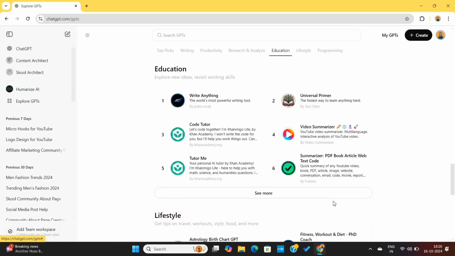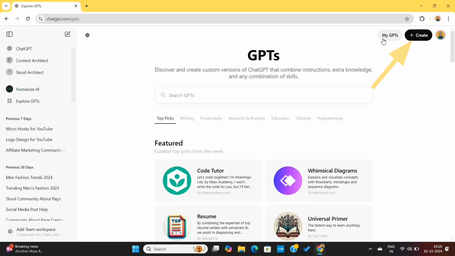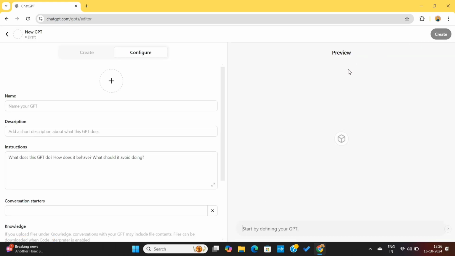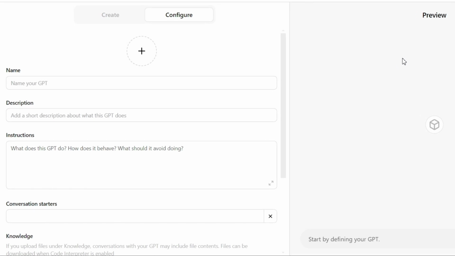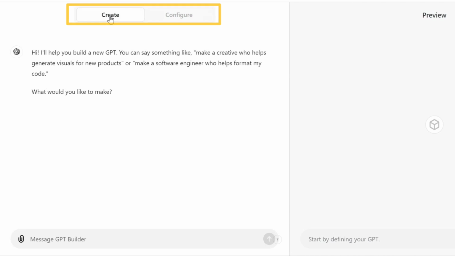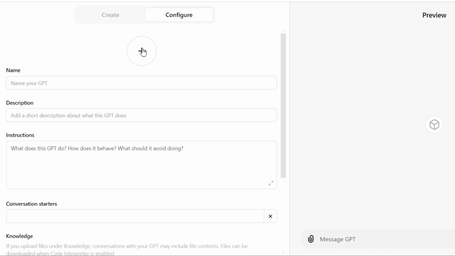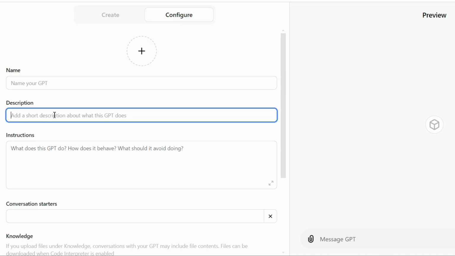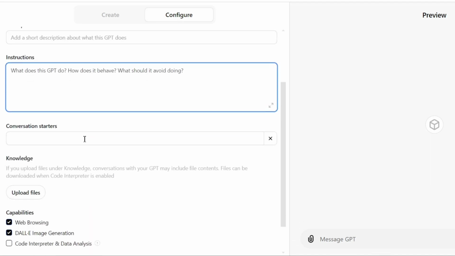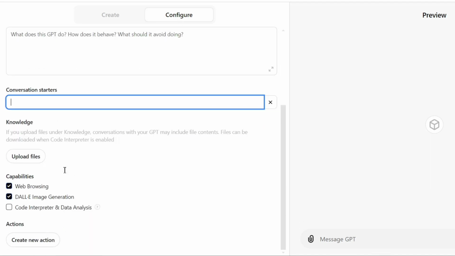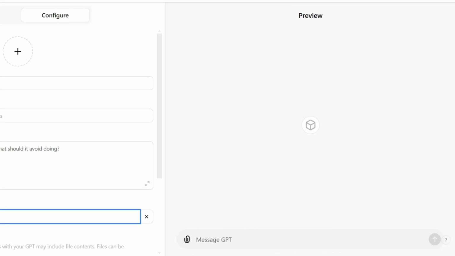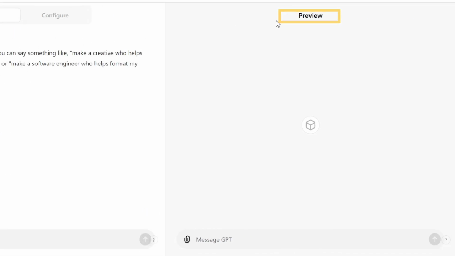Now, to create your own custom GPT, simply click on this Create button here. This will take us to this page where we can start building our own GPT. Over on the left-hand side, you'll see these two options. You can click on Create, which will open up this conversational interface. We also have the Configure tab, where you can manually fill out all the information about your GPT. And you can use both options to create and modify your AI assistant. On the right side, you'll see the preview of your custom GPT.